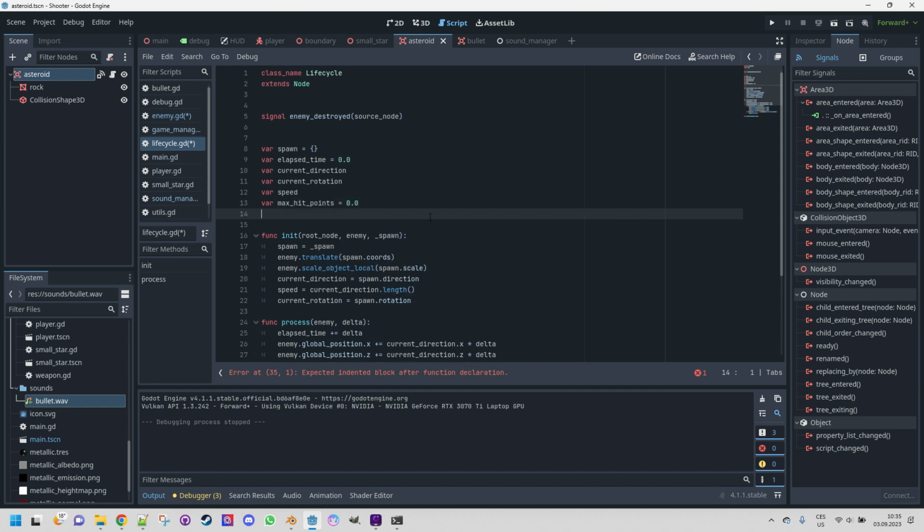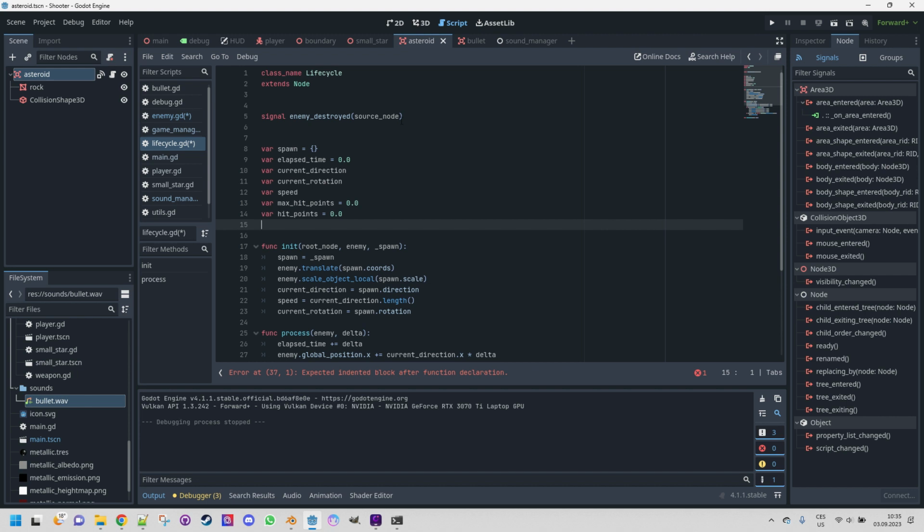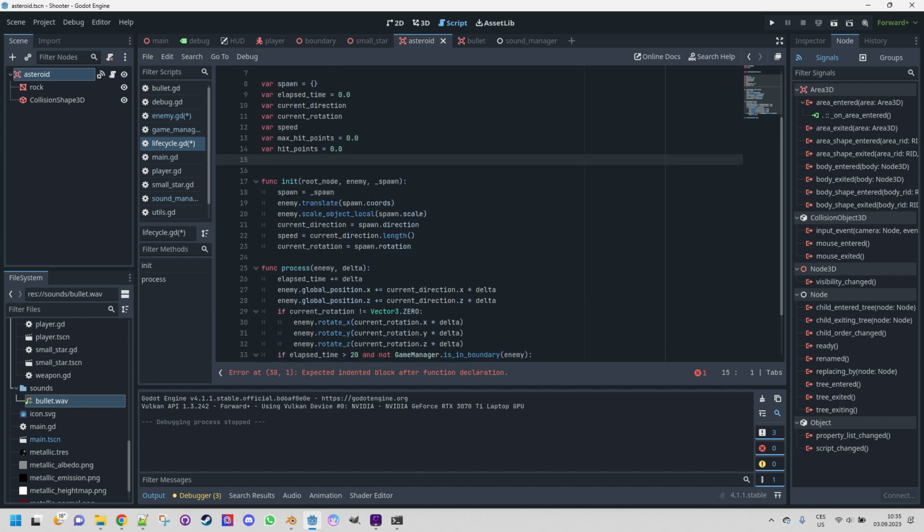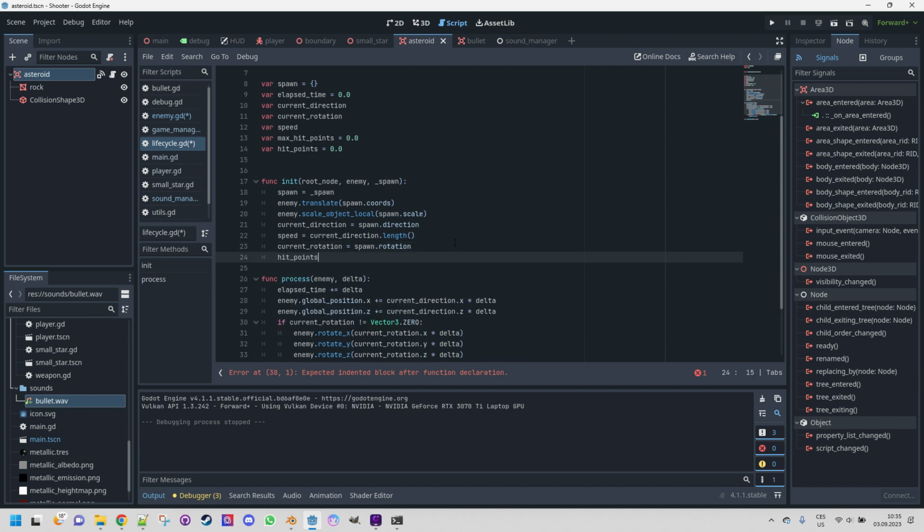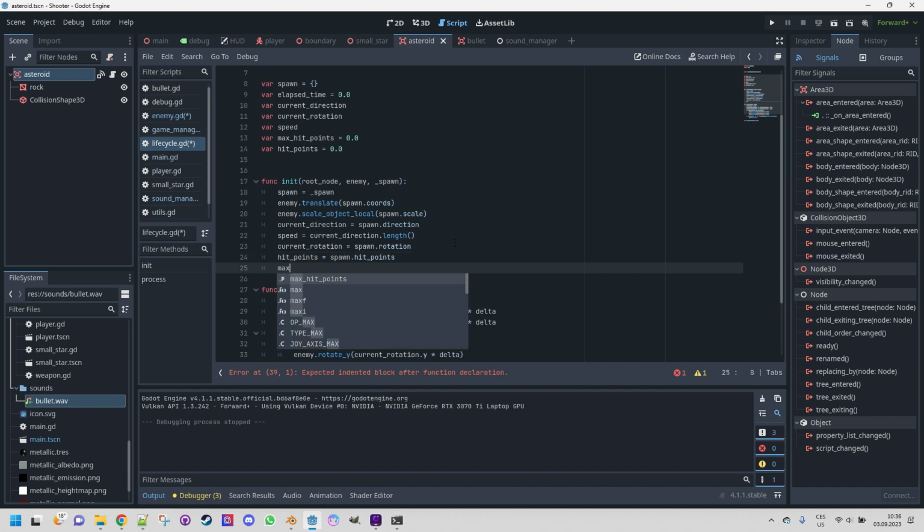Okay, now var max hit points, the initial value, which we will set later. Actually it will be set from the spawn configuration. And hit points, the actual value, which would be decreased after every hit. Now in the init function we need to add the hit points, to set them up. Is spawn hit points, and max hit points is set to the same value at the time of initializing this node.